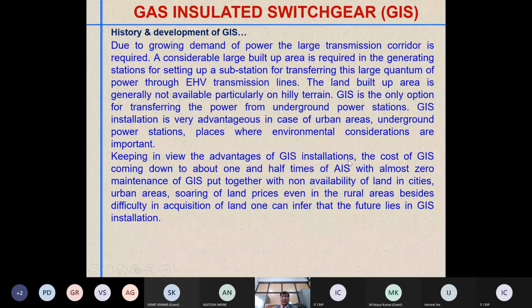Keeping in view the advantages of GIS installation, the cost of GIS is coming down to about 1.5 times that of AIS, with almost zero maintenance. In case of breakdown, the cost becomes high, but otherwise there is almost zero maintenance for 10 years. Put together with the non-availability of land in cities and urban areas, and soaring land prices even in rural areas, besides difficulty in acquisition of land, one can infer that the future lies in GIS installation. In metro cities, land is not available, and the only option is GIS. We are facing this problem in Delhi.